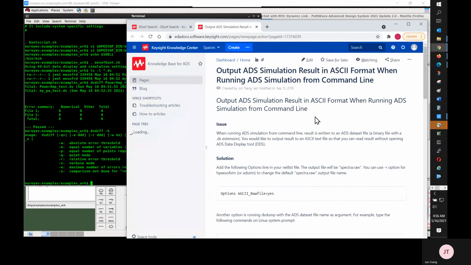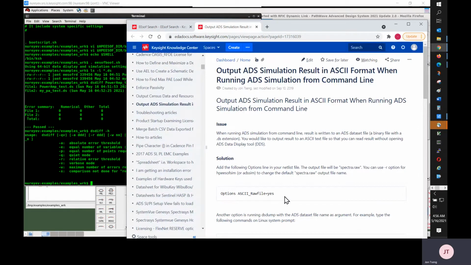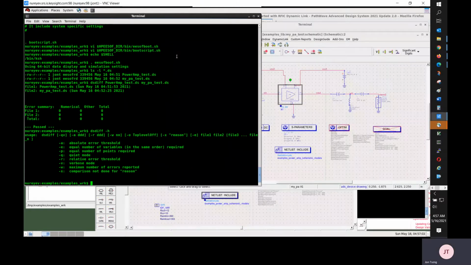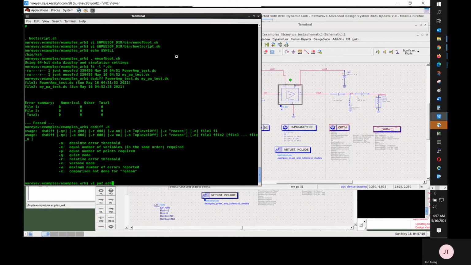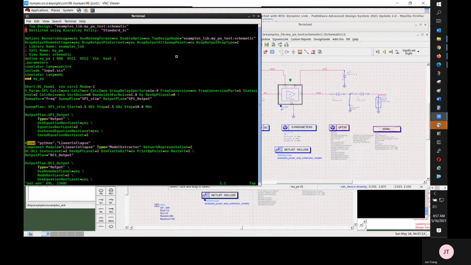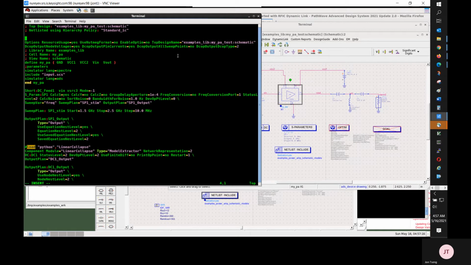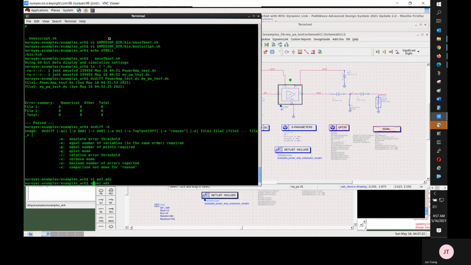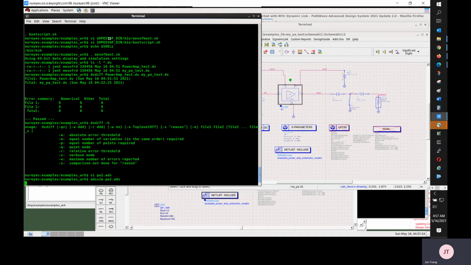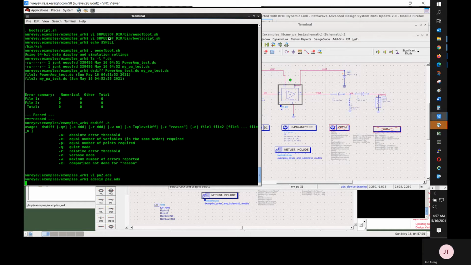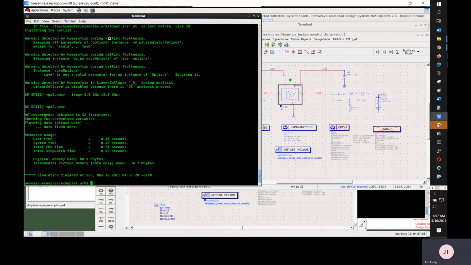So you can add one option, ASCII raw file equals yes, in the netlist file before you run the simulation. So I'm editing pa2.ads, I'm adding this option, ASCII raw file equals yes, to the netlist. And then if I run a simulation with this netlist, it will generate an ASCII raw file.